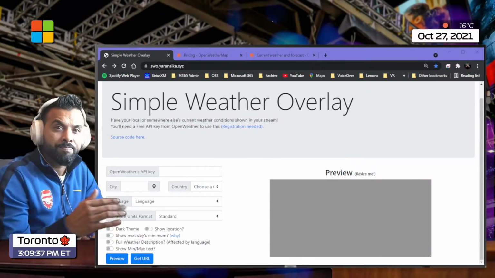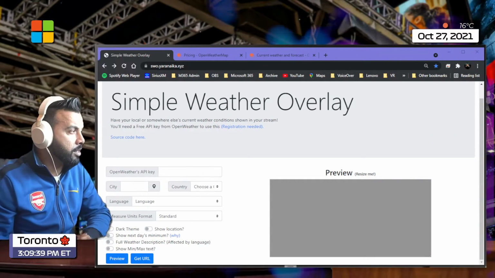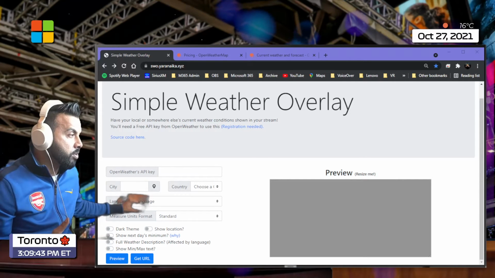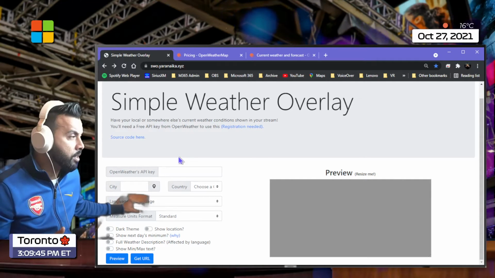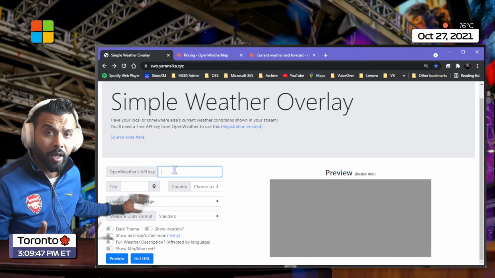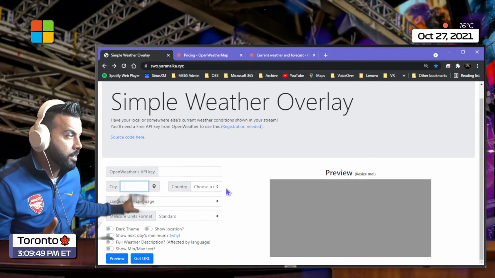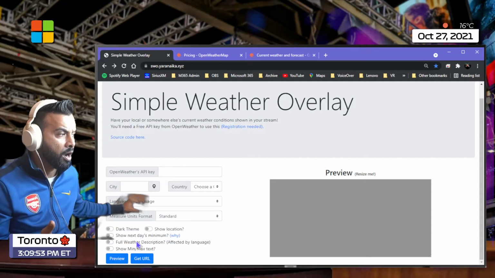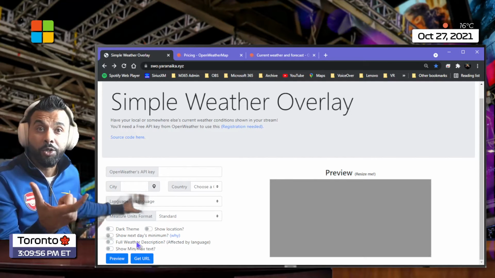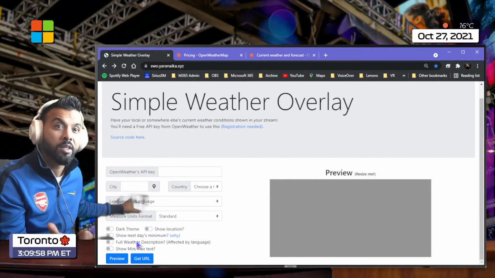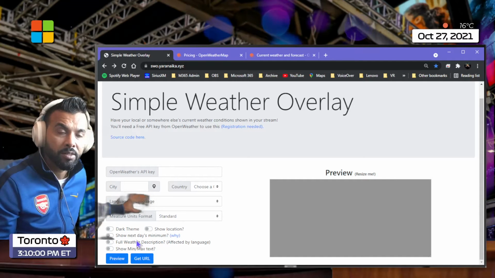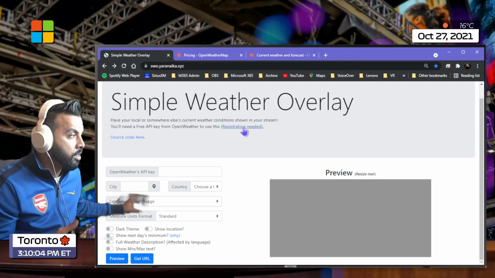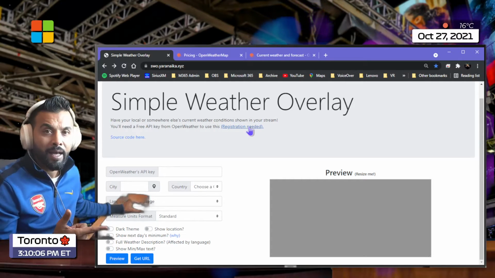So here's the website. I'll put the link in the description later. Essentially, this website allows you to enter a weather API key, a city, country, language, measurement choice, and a few other options, and you get a URL for a browser source that we can put inside OBS. Now, it does require you to register. So the first thing you want to do is click that link and register.